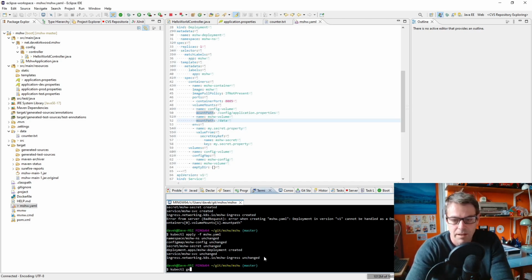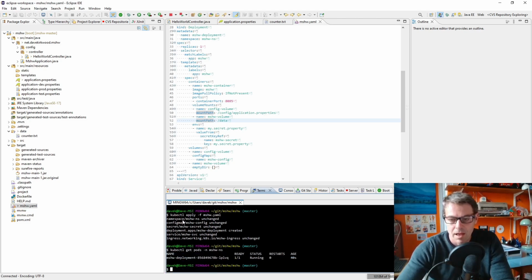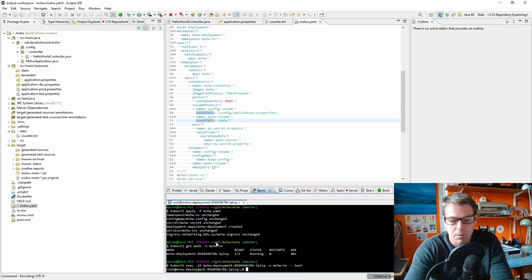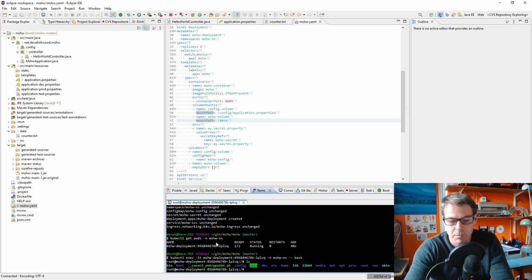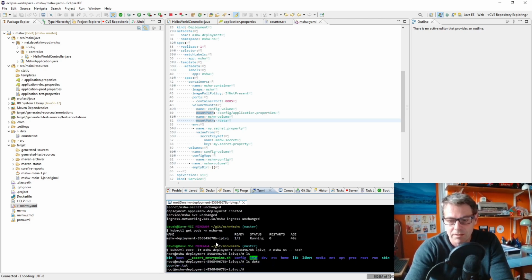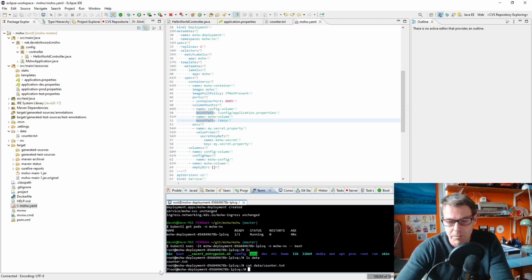So there we are counting, and now if I go into the pod, so I can do kubectl get pods in namespace mshw-namespace, and using that pod name, kubectl exec interactive terminal in the pod name, in the namespace mshw-namespace, and we want bash. Now I'm inside the pod. If I do ls, we can see we have a data directory, ls data, we have counter, and if I cat data/counter, we have the number there.